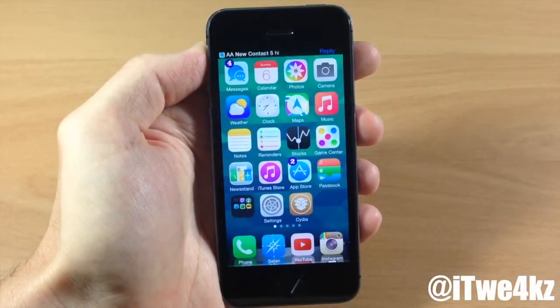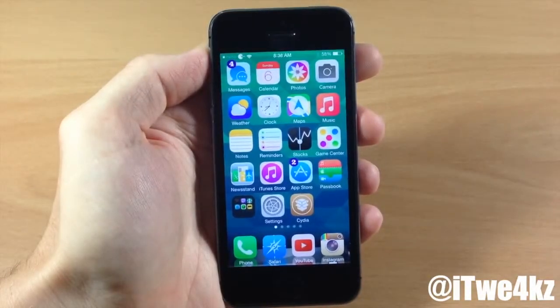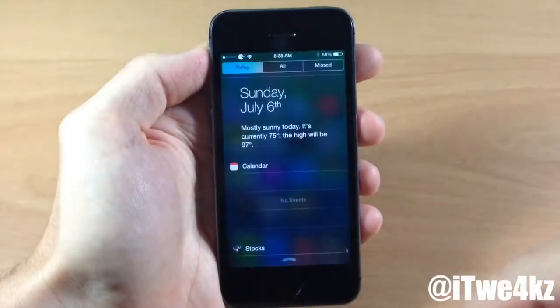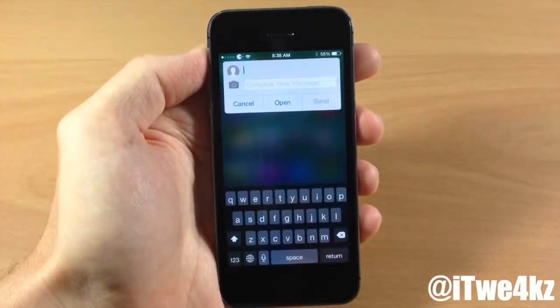So we'll reply right there. So again, if we wanted to reply, then we would just tap that reply button. And you also have quick compose. So you can see right here, if we swipe down the notification center and we swipe down again, it's actually going to populate a new quick compose message.